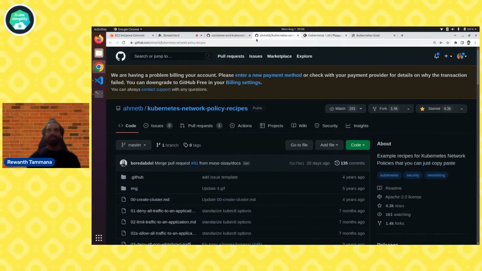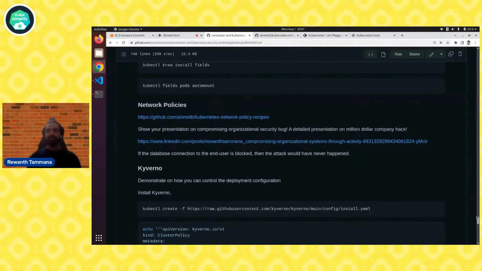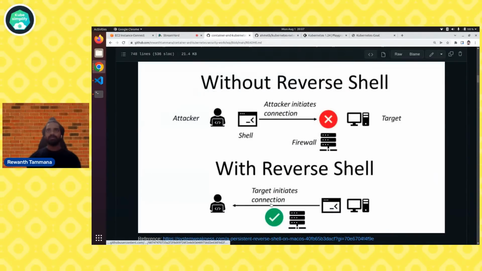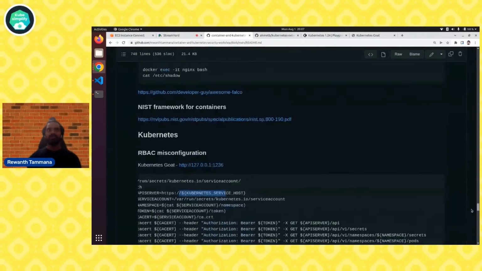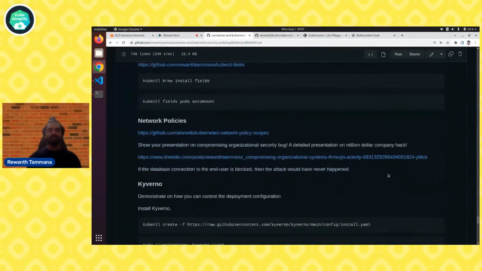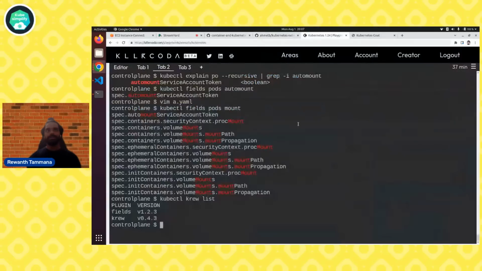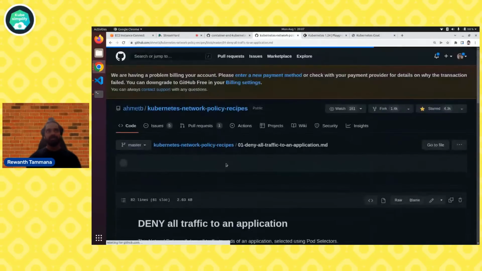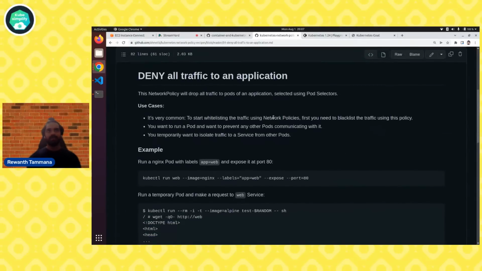Similar to a firewall, if you have seen here at the top, we were seeing how to get a reverse shell. In real life, we don't have any firewall as of now. But when it comes to Kubernetes, there is something called network policies that will help us understand how we can block the communication. For example, the very basic one is deny all traffic to the application.